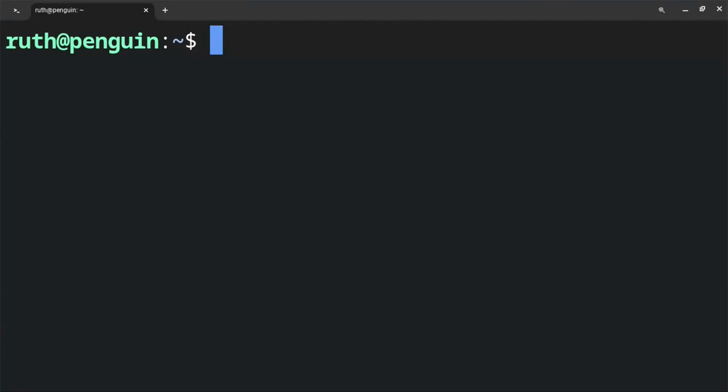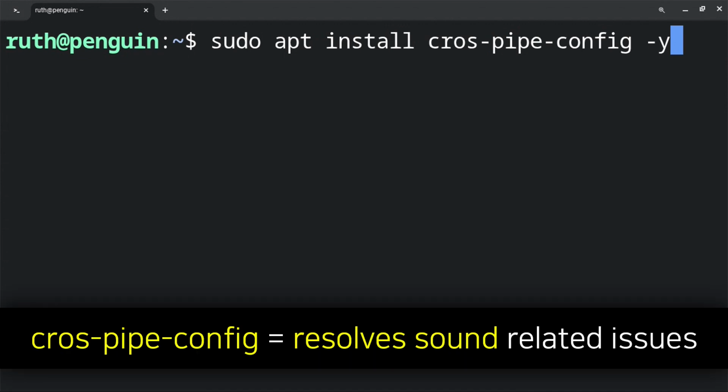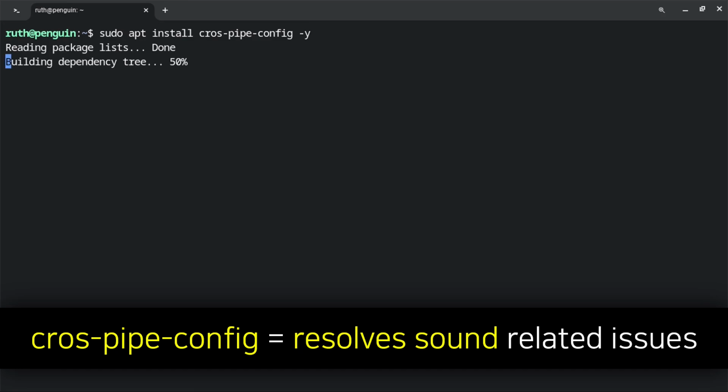When that's done, we can do sudo apt install cross-pipe-config -y. This, along with the scaling script, will help resolve sound-related issues.